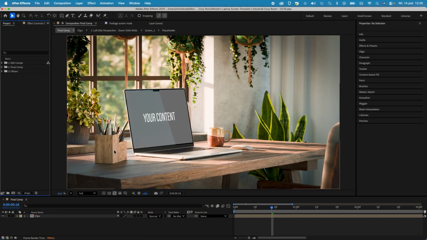Hello, and welcome to this short video tutorial. To replace the laptop screen, go to the Project panel in After Effects. Open the folder 1 Edit Comps, and double-click the composition called Placeholder.